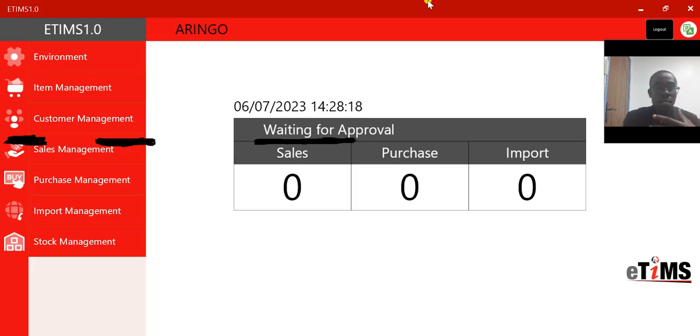So, in our previous session, we dealt with the environment of Etims. We talked of item management as well as customer management. So in this session, I want us to talk about sales management. Now, how will you create an invoice? You need to generate an Etims invoice. How will you go about it?